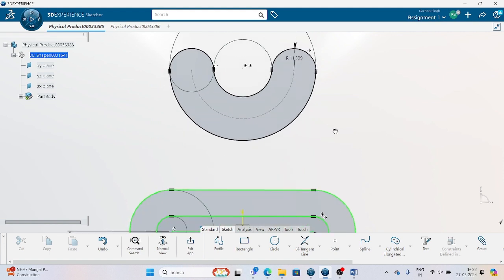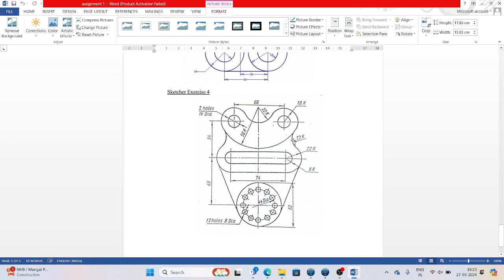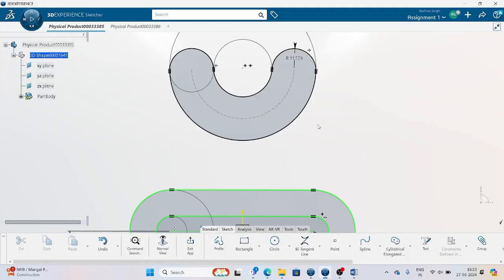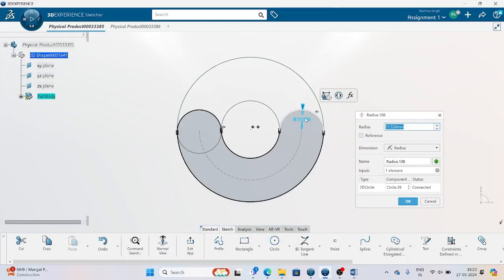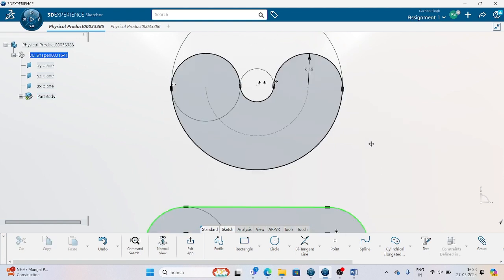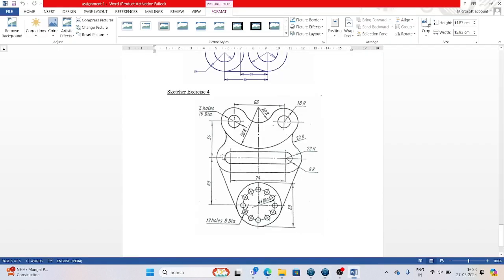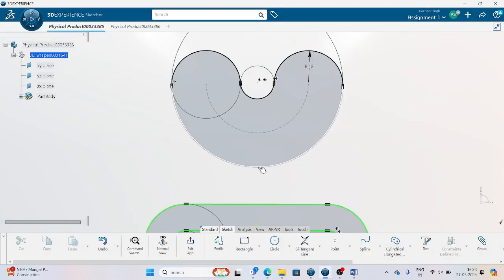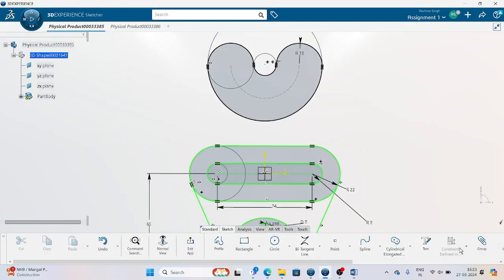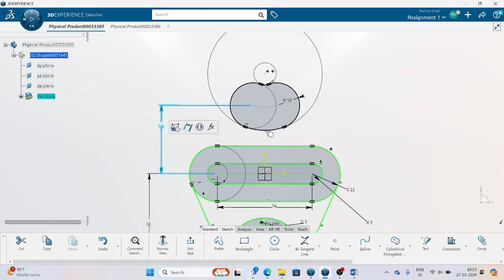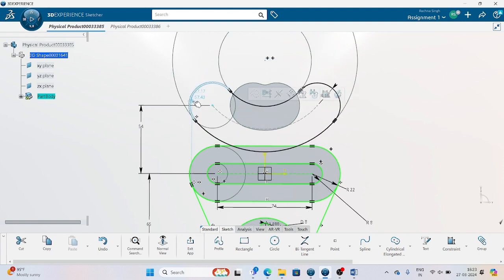Now I have to define the radius of this circle. What is the radius of this circle? 18. Fine. And what is the distance from the bottom? It is 54. So we'll give this dimension as well. Constraint horizontal axis, center of the 54. So now you can see, okay, fine.